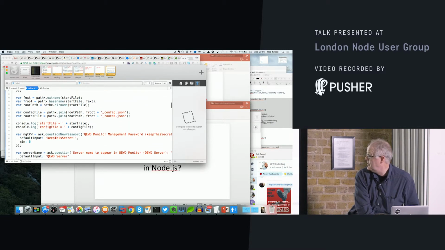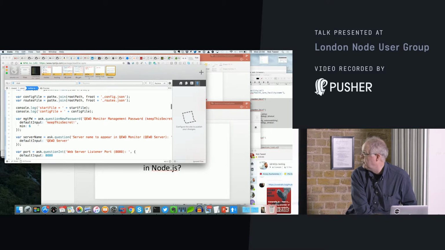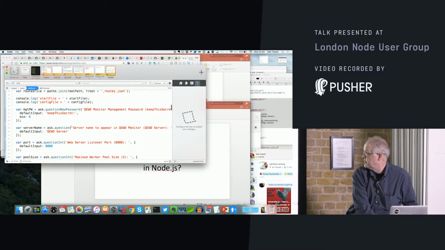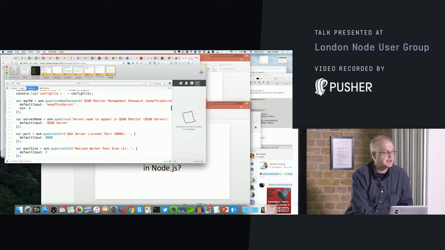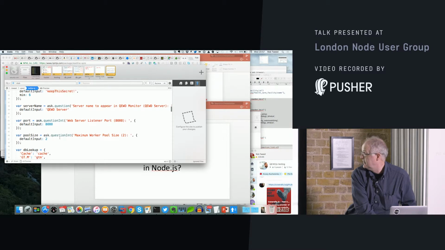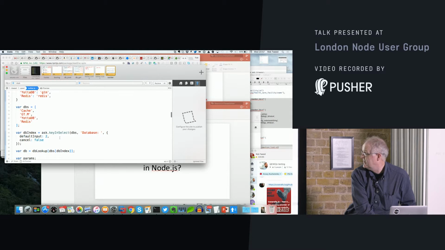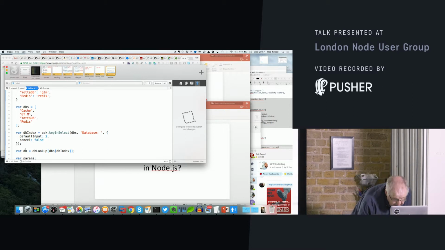And down here, I'm asking for a password, so I use question new password. And I want to have a default for it and so on. I just want a simple question here. I want to ask for an integer, a port number, right? And again here, look at this, this is a list. So I want key select, so it'll use this object, right? So let me run this guy.